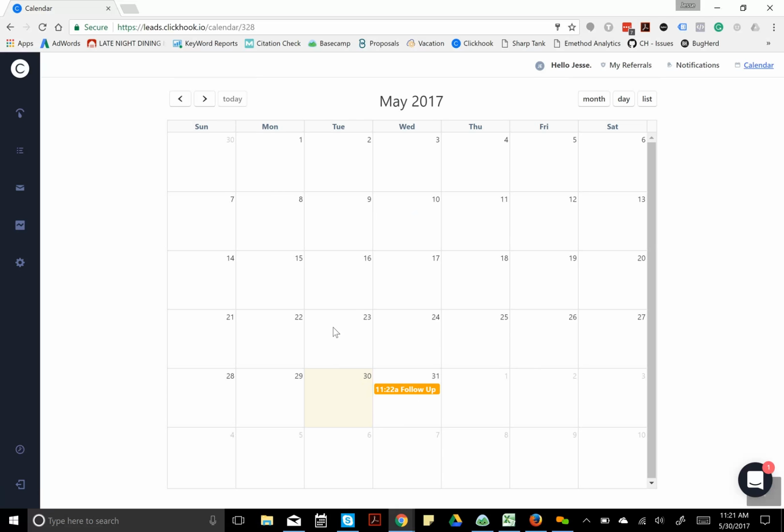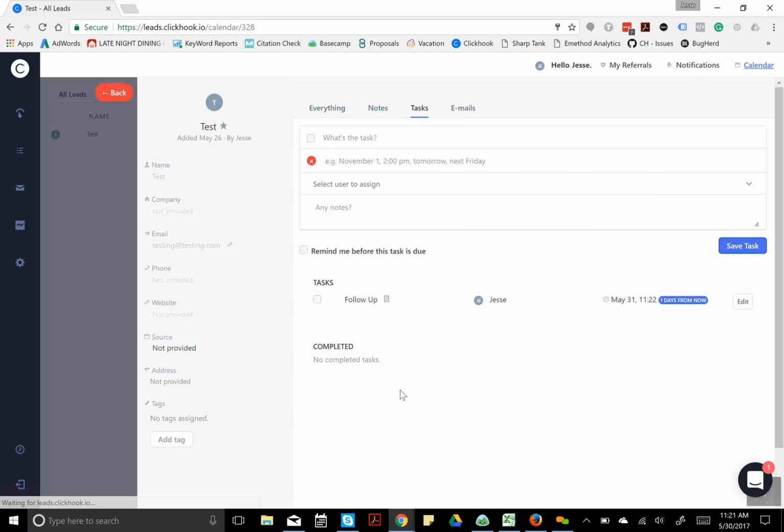Now what's great about this is you can add as many tasks as you want. Your tasks that are currently out there will show up in here. And when you click on this, it will take you to that client, so you can actually see what you wrote as for notes. You can click the task is complete, whatever it may be.